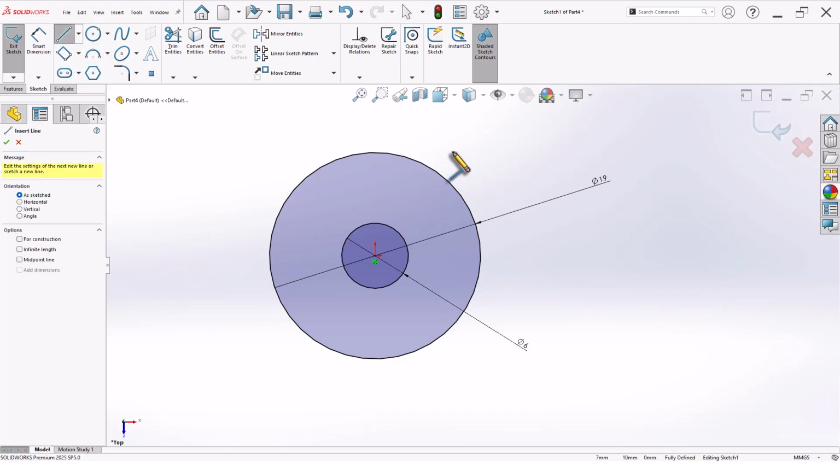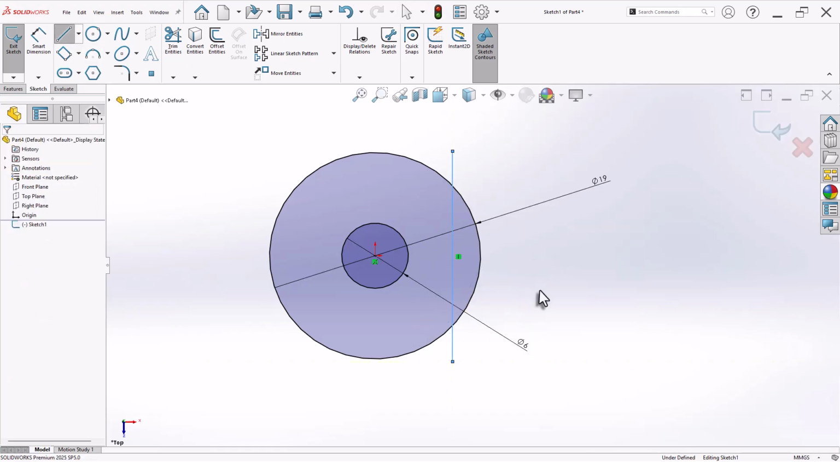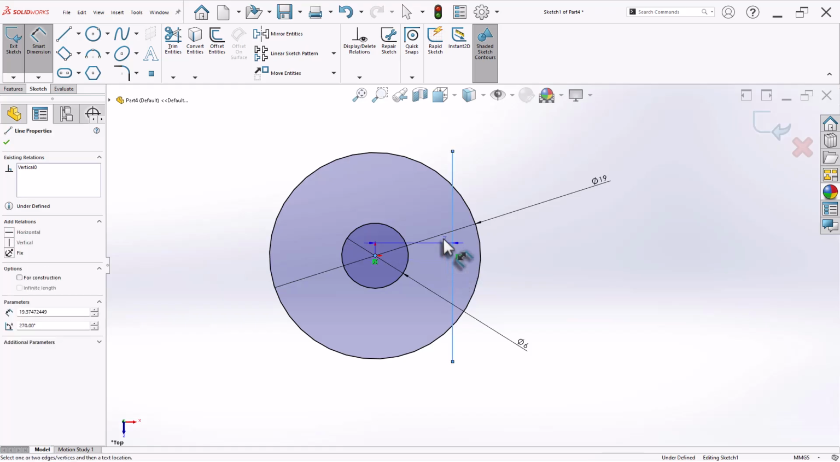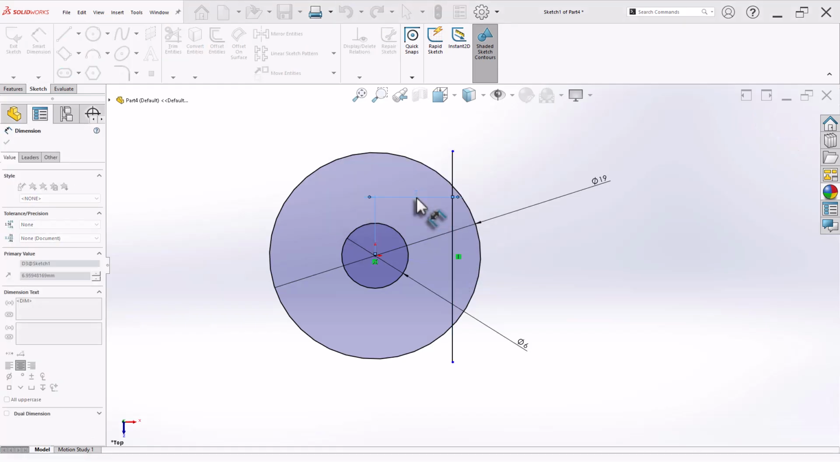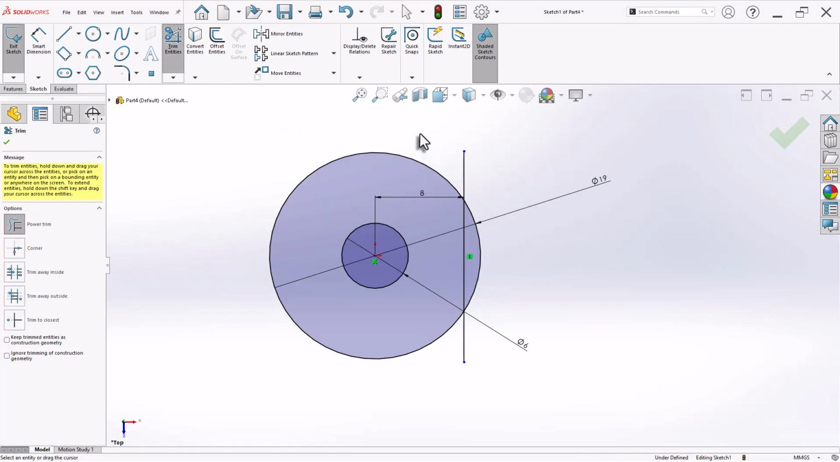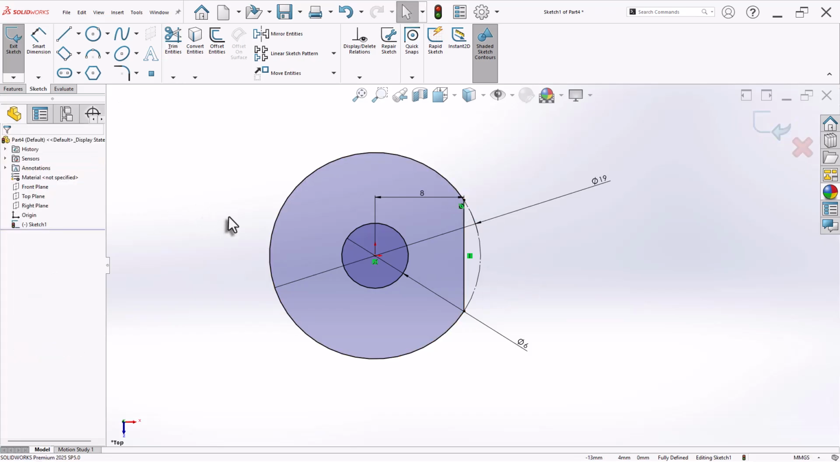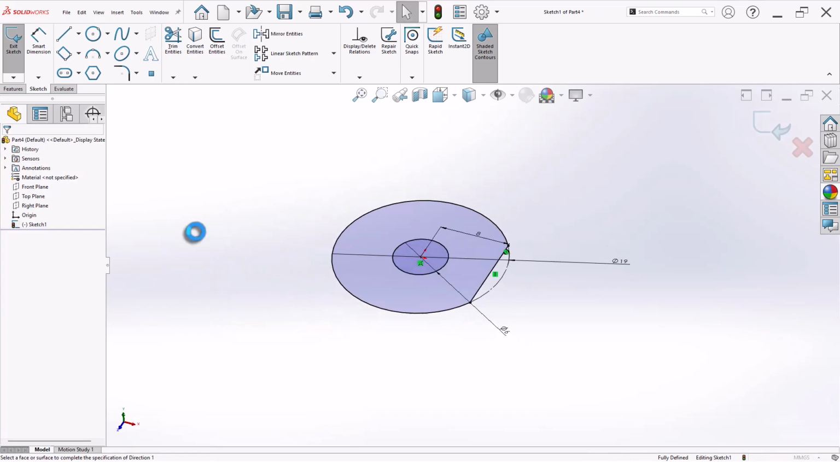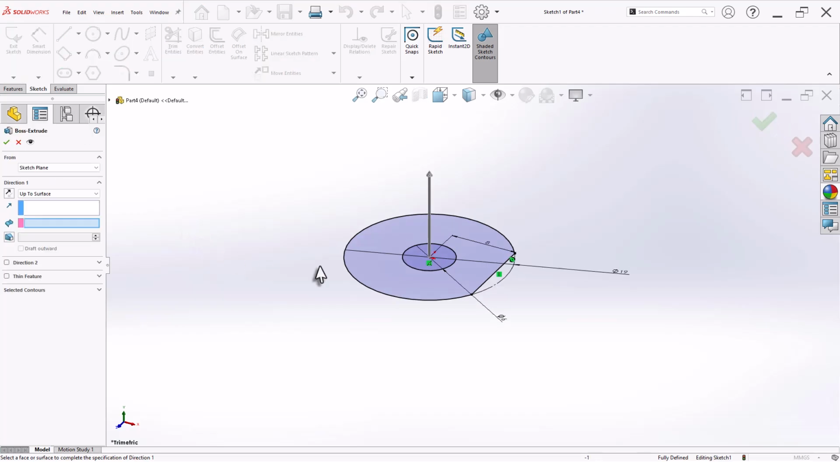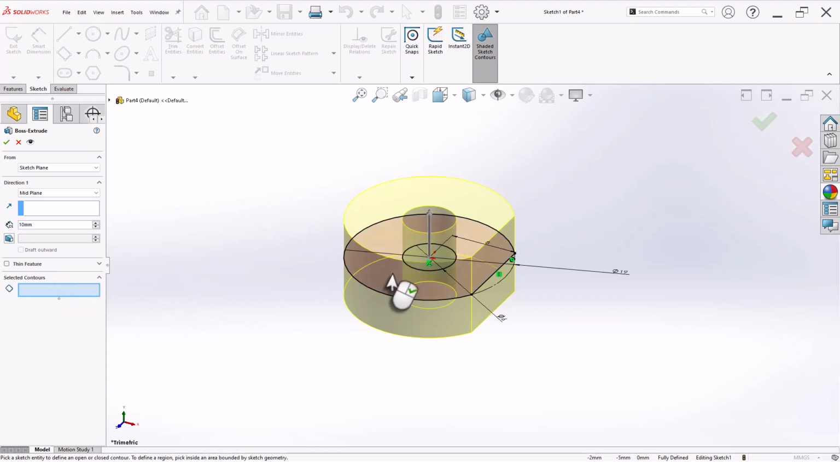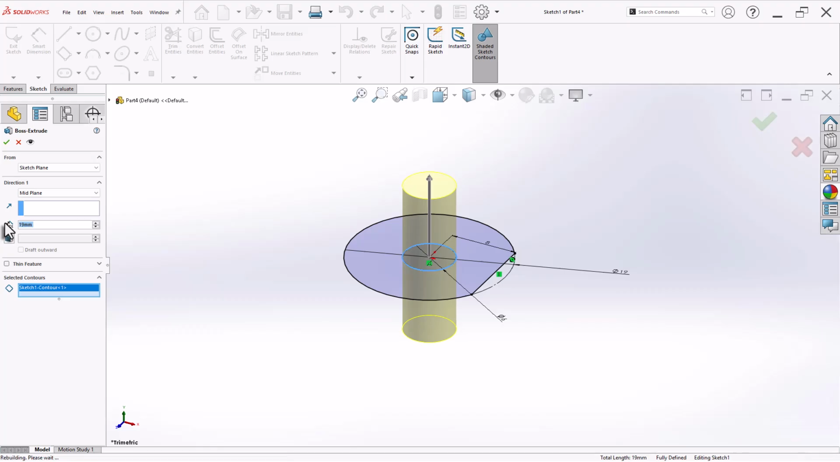Now let's draw a vertical line which is 8 mm away. Now let's trim that part. Use this option and convert this small segment of circle into construction geometry. Now let's press S key and extrude. This time we'll use the mid plane and we'll use this small circle first, whose mid depth is 19.